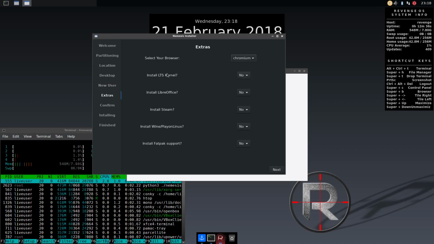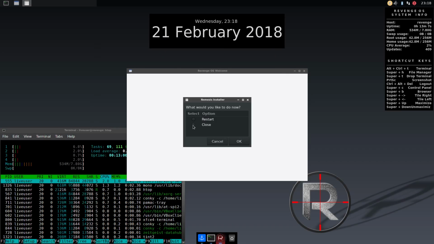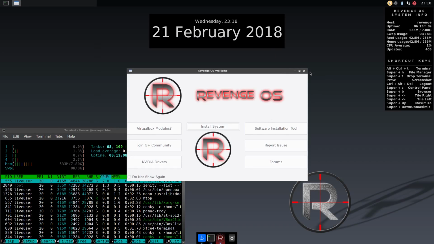So now here during the installation, you can say if you want the long-term support kernel, do you want LibreOffice, do you want Steam, do you want Wine, Fatpack? I think it means Flatpak support. Maybe there is such a thing as Fatpak. Either way. And now you hit next, and it's going to download, copy, install after it's partitioned your disk, and you will be finished. I'm not going to go through that. I will cover that on the hardware version of the review. And yes, I want to close.